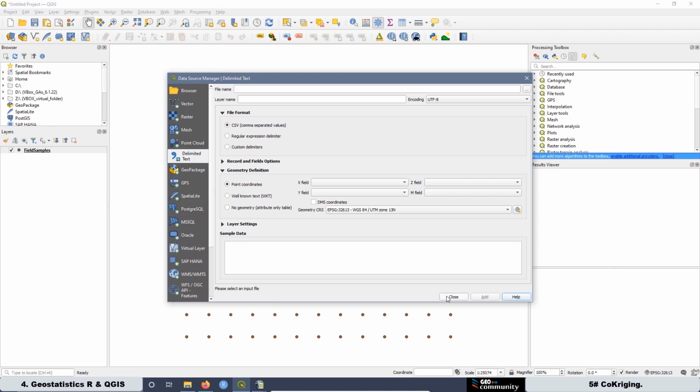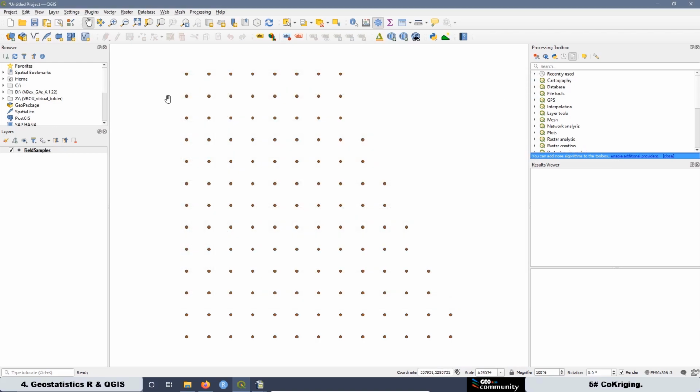Now I can close this here, and these are the samples that I have taken in the field, which are separated by 400 meters each sample. In this case, it is a systematic sampling.